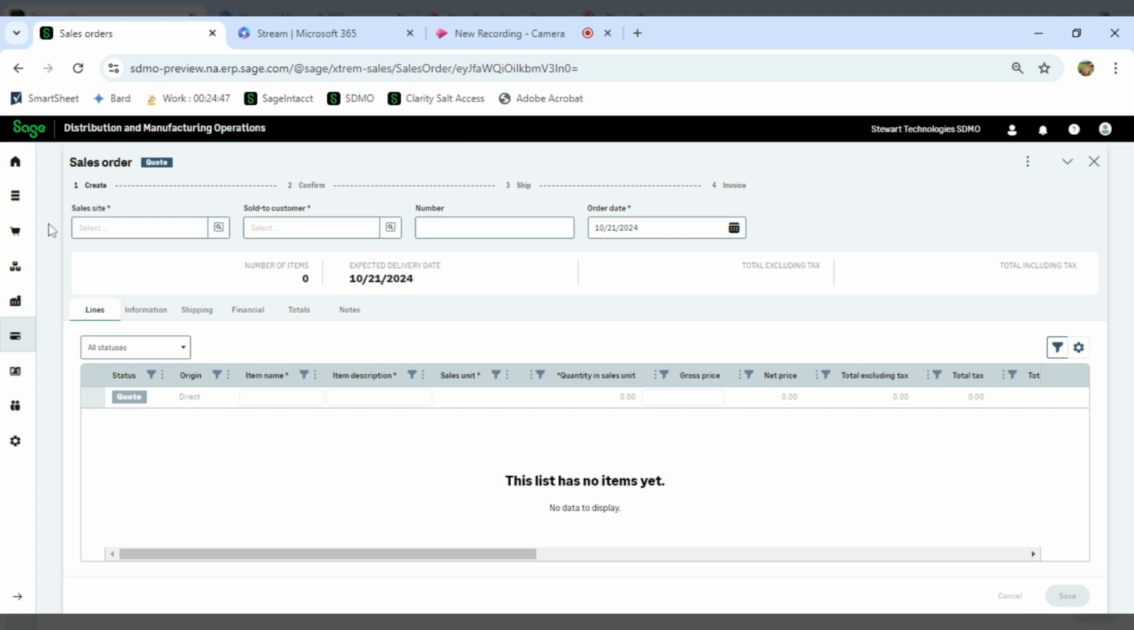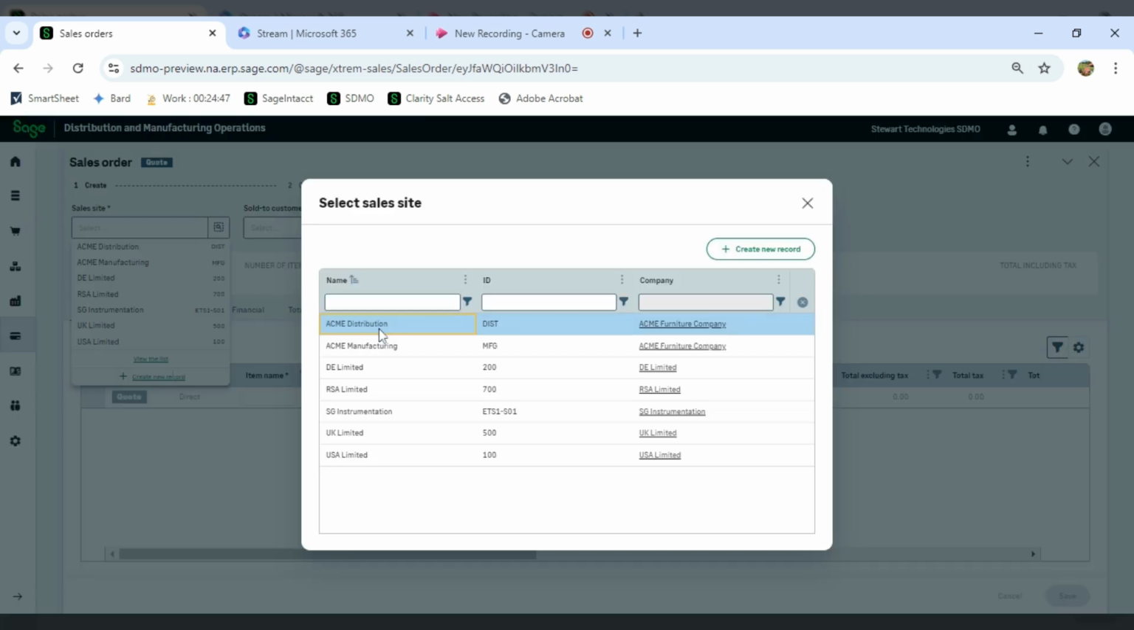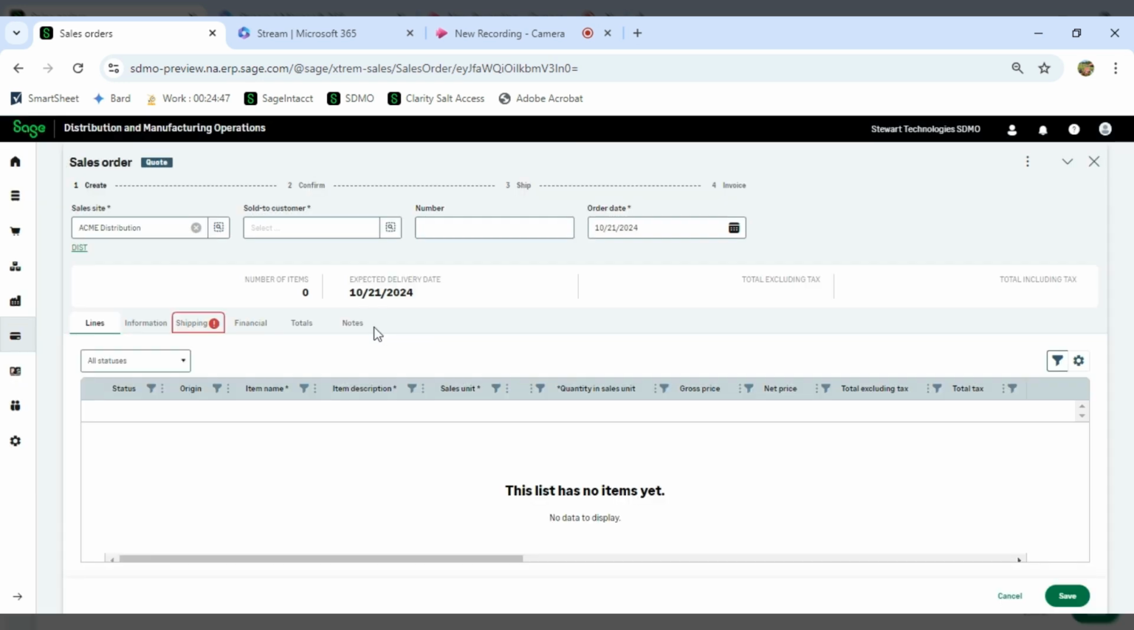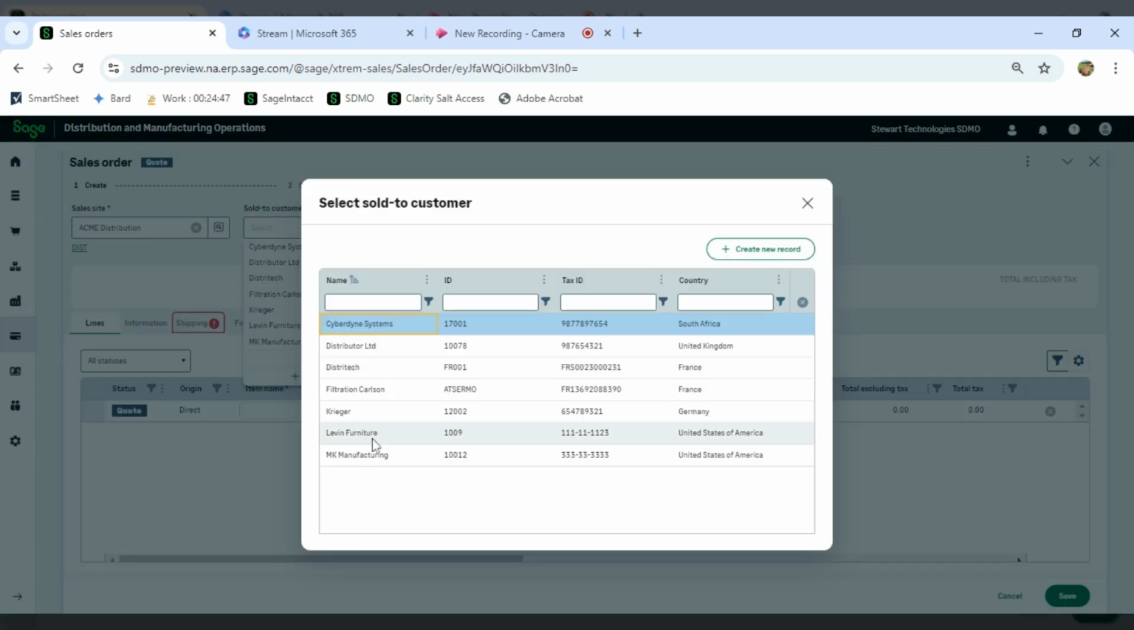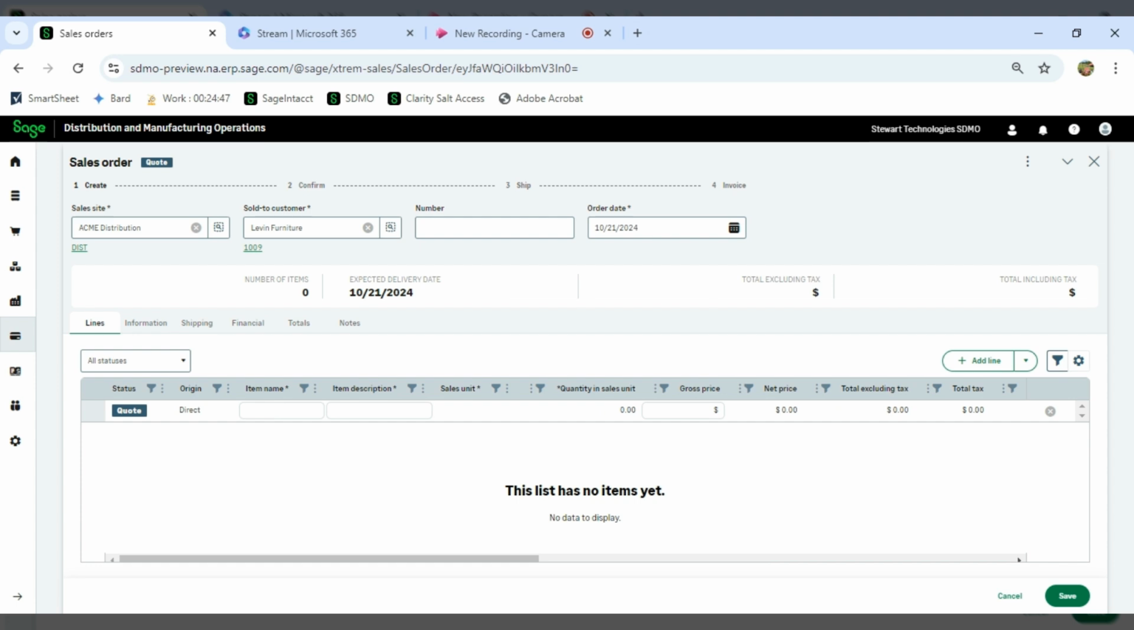And with SDMO, everything always starts, first of all, with the location that you're going to be shipping from. And so in our case, we're going to be shipping from the Acme distribution location. So I'm going to pick Acme distribution. And now I'm going to pick my customer. Notice I'm leaving the number blank. This is because SDMO will assign the number when I go to save it.